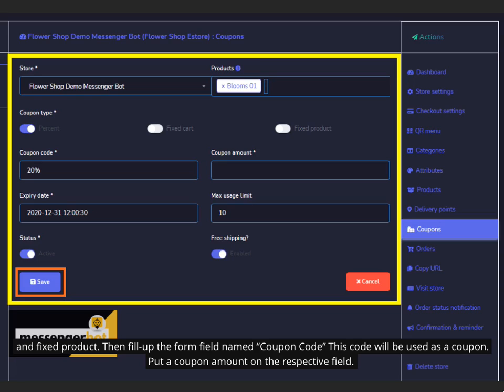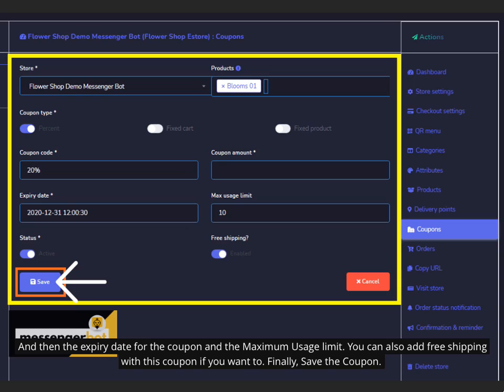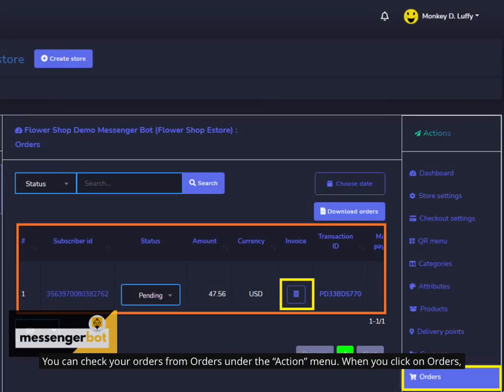Then fill up the form field named coupon code. This code will be used as a coupon. Put a coupon amount on the respective field, and then the expiry date for the coupon and the maximum usage limit. You can also add free shipping with this coupon if you want to. Finally, save the coupon.